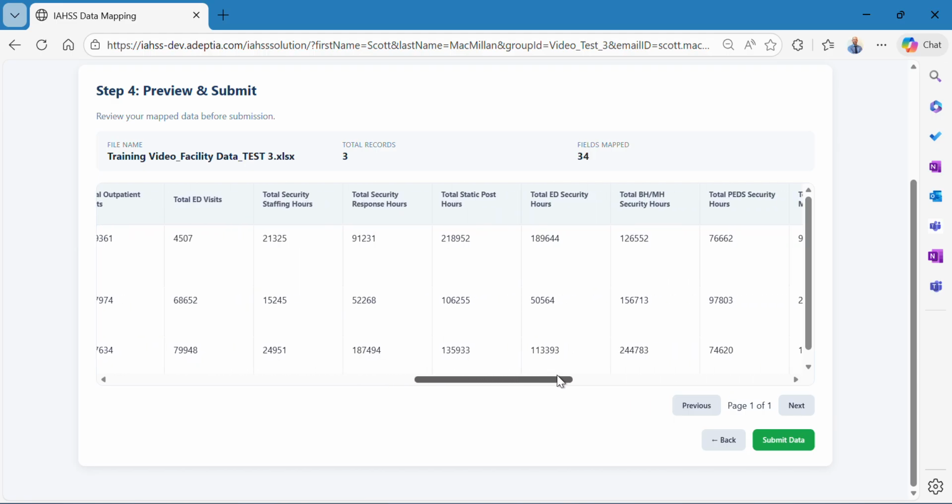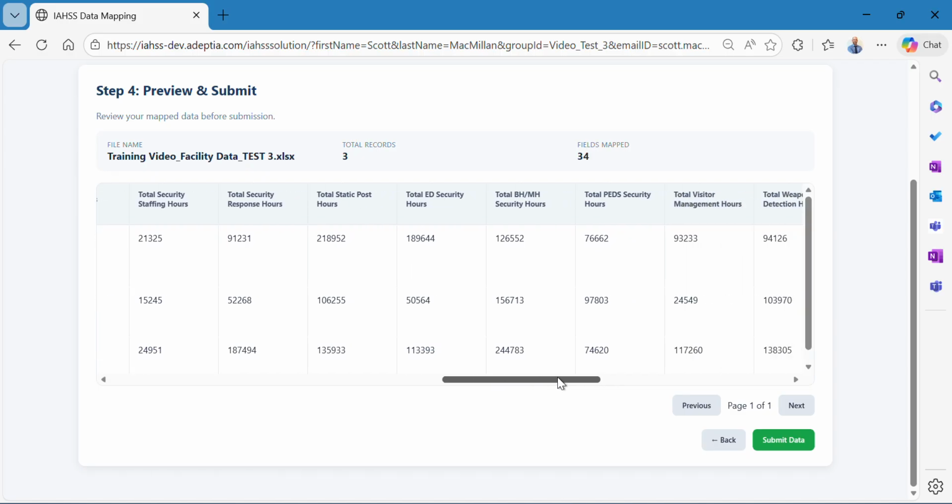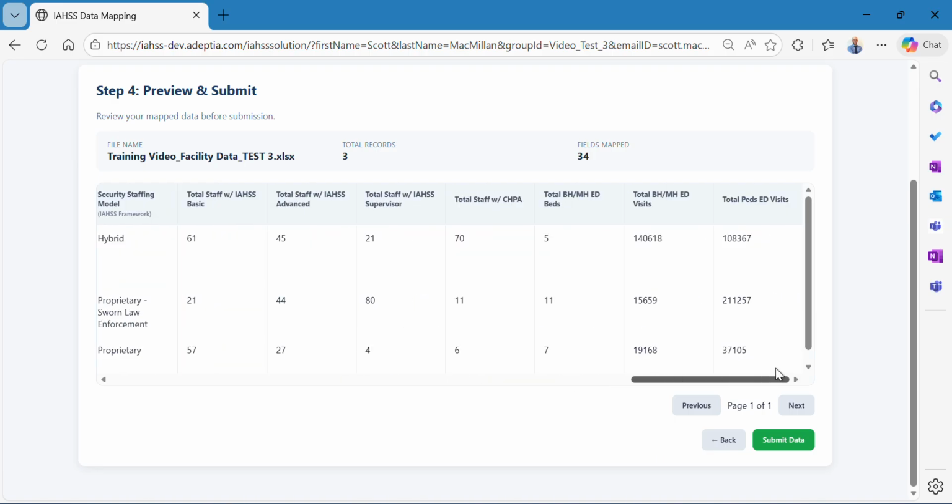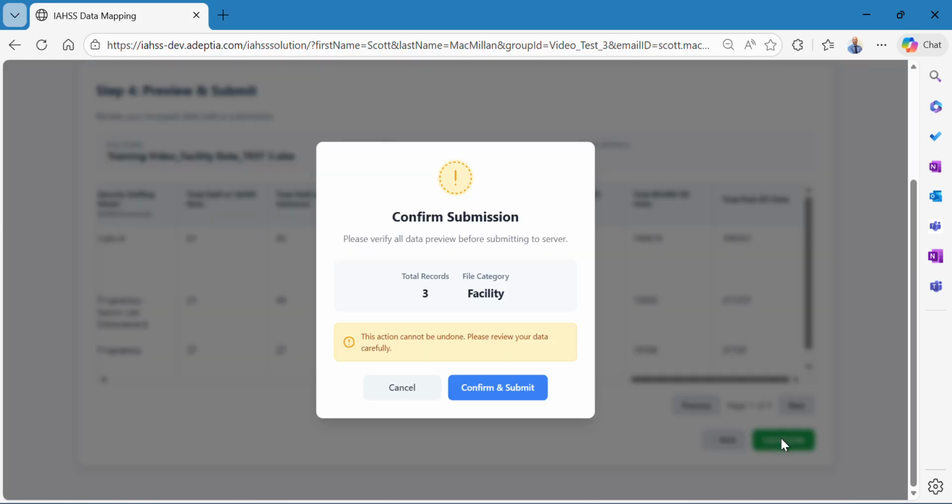Now these numbers, of course, are arbitrary. This is test data, but in yours, they will have more meaning to you, so you'll be able to pick out if there's any oddities or misalignments here. But if you're happy, then you can go ahead and hit submit data. It's going to give us one last confirmation indicating, again, 3 records, 3 facilities. This is the facility data that we are working on. And this little comment down here is simply telling us that once we hit confirm and submit, we cannot go back and make any changes.